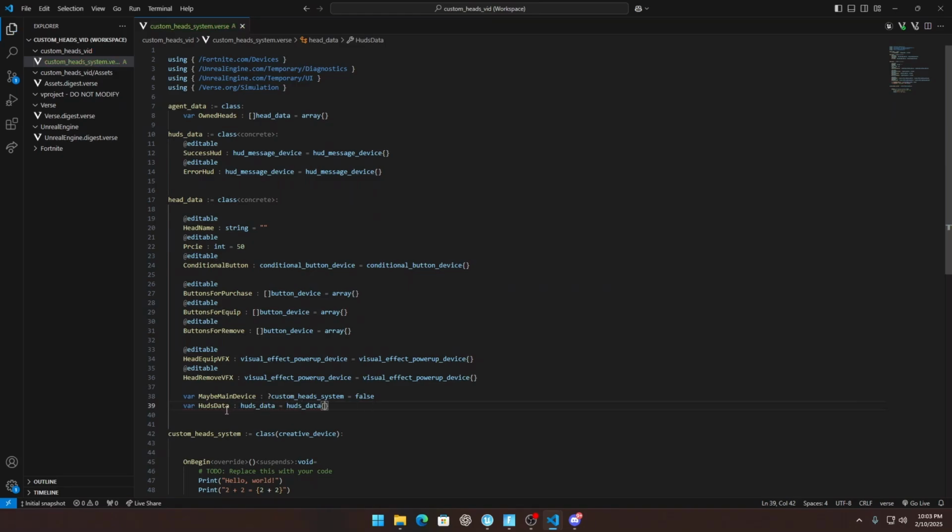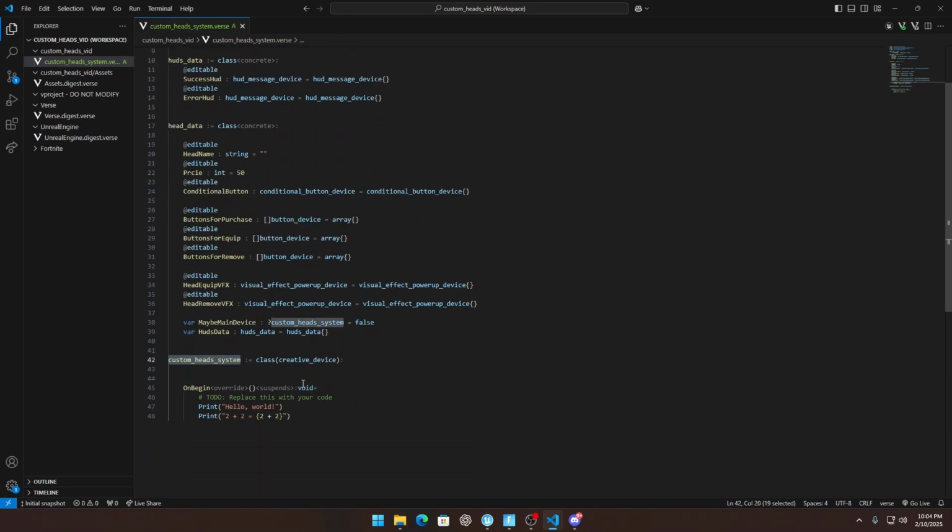I don't put editable here because if you have 20 heads, it will be so difficult to put them out manually, so you can just do it once in custom heads and it will automatically apply. So let's go to custom heads for now.